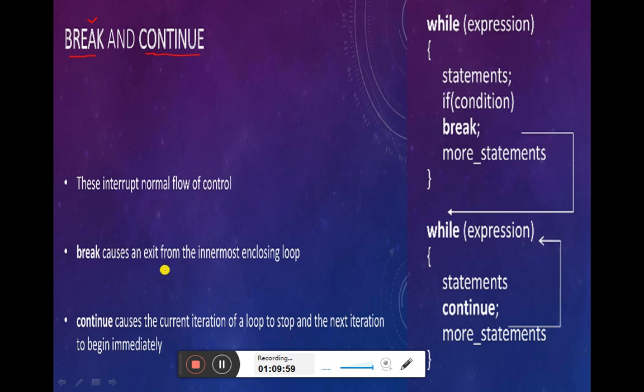The break causes an exit from the innermost enclosing loop. Suppose you are using break inside the loop, you will exit from the loop in which it is included. Suppose in case of a nested loop, if you have one loop inside another loop, if break is used in the inner loop, you will come out of only the inner loop, but still you are inside the outer loop. Okay, if you are using break as a part of the body of the outer loop, you will come out of the outer loop as well.